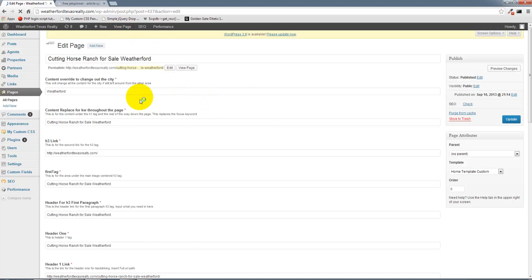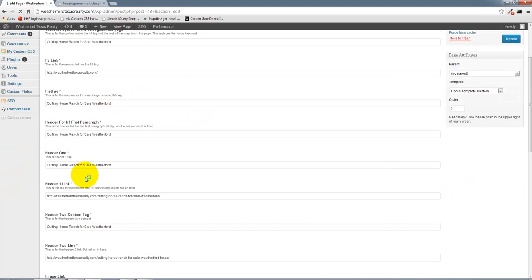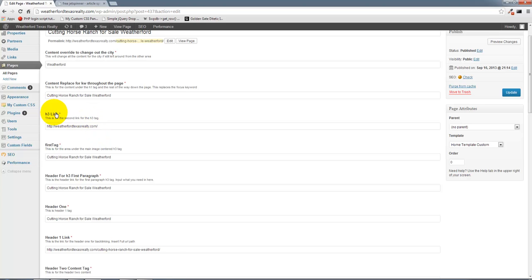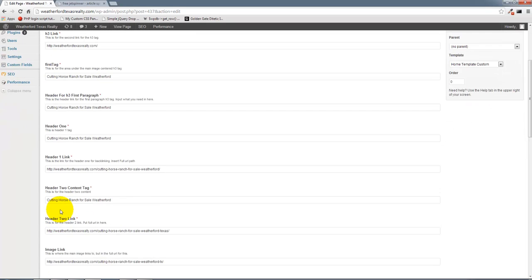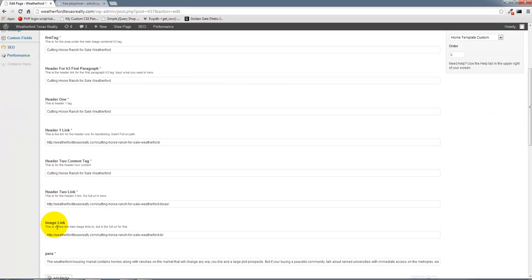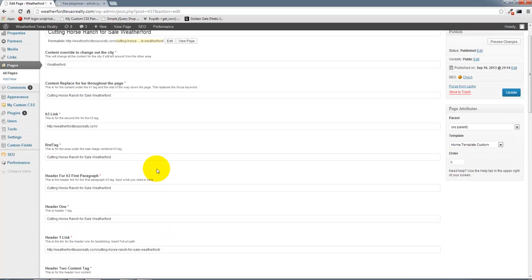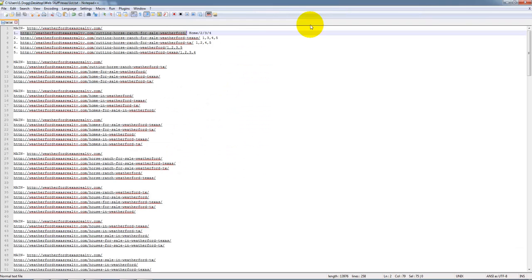So now we're in the back end of the page, and you can see all these different fields here. The only ones that you're concerned with are the ones that end in link. So we have the H3 link, the header 1 link, header 2 link, the image link, and then I'll go over this para in a second. So only on the first one, take a look at the structure here. We wanted this one to go to home, which is the main here. 2, that would be the second page. 3, third page, and 4.